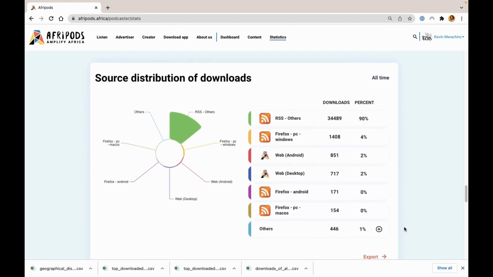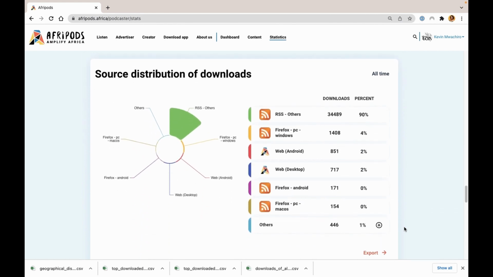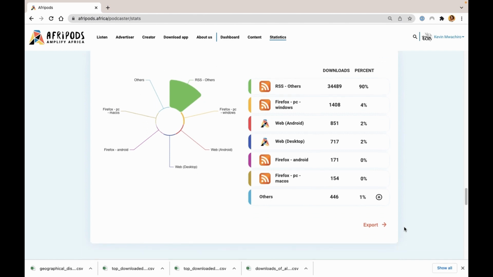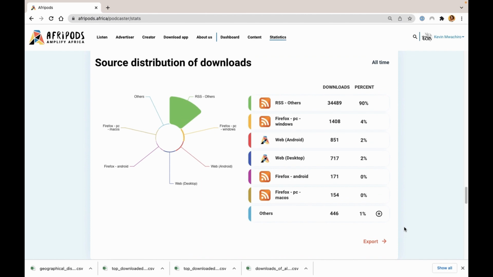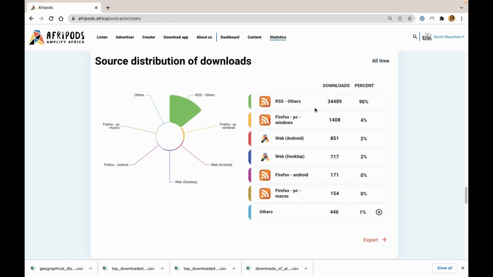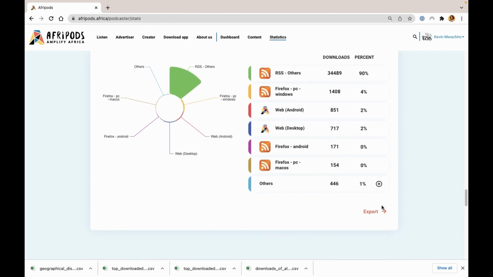Next, we have source distribution of downloads. We understand that your podcast is most likely distributed to other platforms as well, and it is important to have a view of where you're getting your downloads from. You will therefore be able to see a breakdown of all the distribution platforms where your podcast is available and getting downloads, including Afripods web and mobile, Spotify, Google Podcasts, and many others, which are currently represented under RSS. This information can also be exported as a CSV spreadsheet.